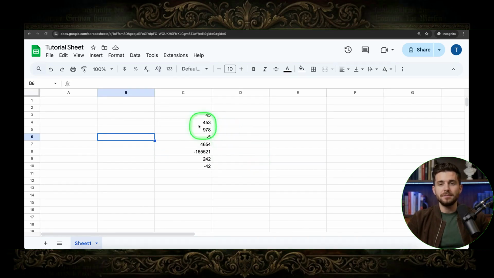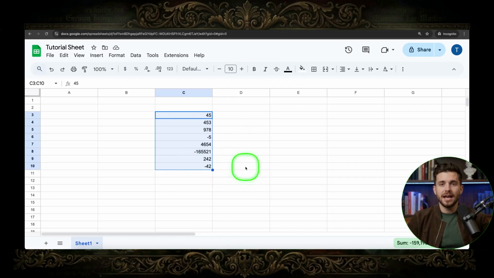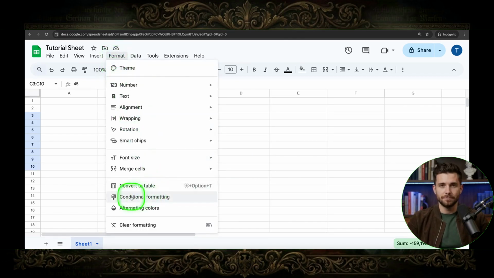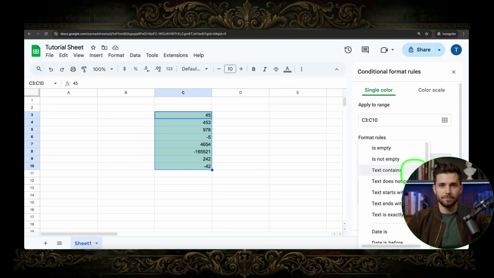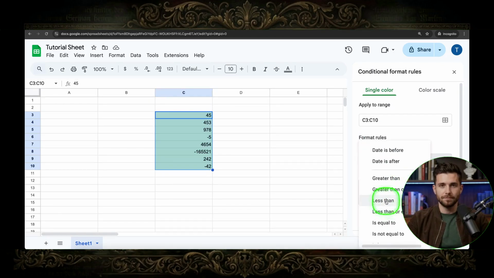This is a very straightforward process. Start by selecting the data range where you want these changes to apply. Navigate to the top menu, click on Format, and then select Conditional Formatting. A settings panel will open on the right side of your screen where you can set your rules.